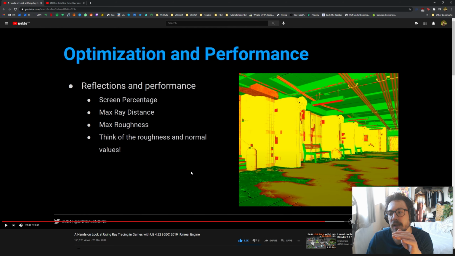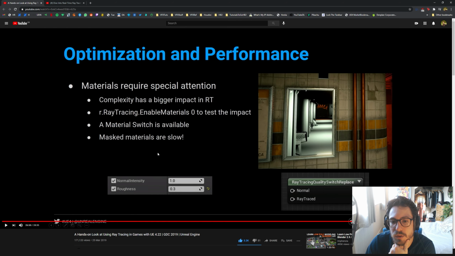So, for example, flat surfaces, where the ray can just bounce off right away, are cheaper than rougher surfaces. And also at some roughness level, they turn off the ray tracing entirely. So if you have a really rough material, it will be turned off. And that's why they created this post-process material here to show how expensive the ray tracing is on different materials. And they also show you a few commands on how you can make this cheaper, as well as this material quality switch here, ray tracing quality switch replace, which you can use in your materials to optimize your scene for ray tracing.